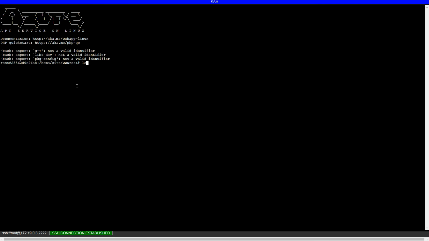I have an SSH browser. I can actually do stuff on the command line in my brand new web app running Linux. That's pretty cool, isn't that?